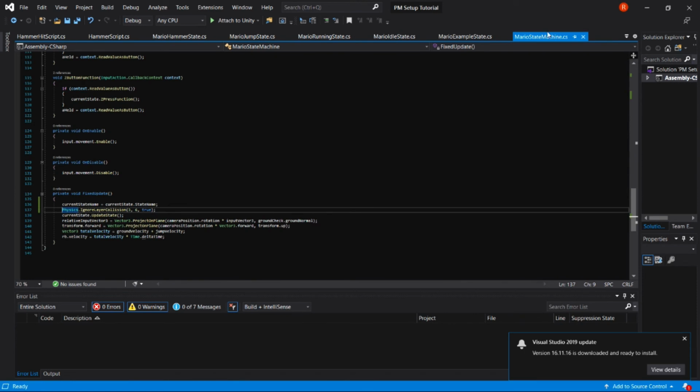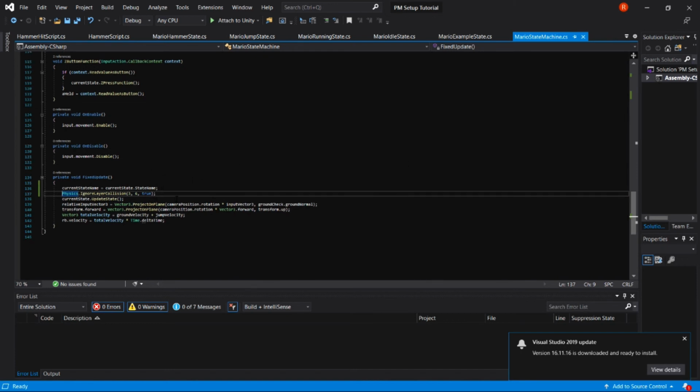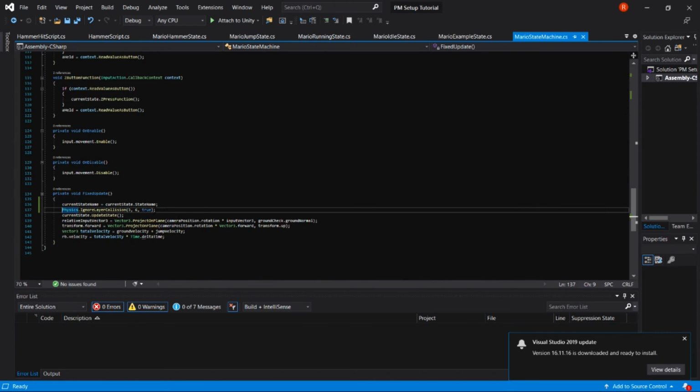So now we're going to go to our Mario state machine yet again. And I should have added some stuff earlier, but I didn't want to add it quite yet because it wouldn't have made sense yet. So we set up an input direction game object within our scene, and our hammer is a child of it. That means if the input direction rotates, so will the hammer.